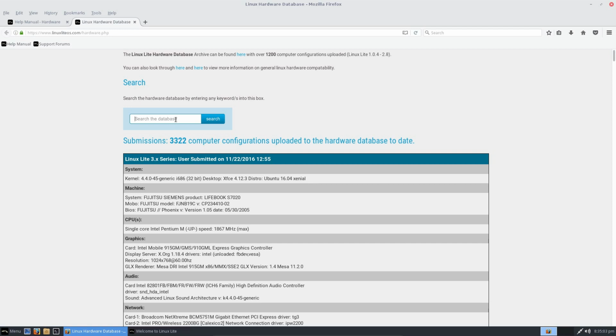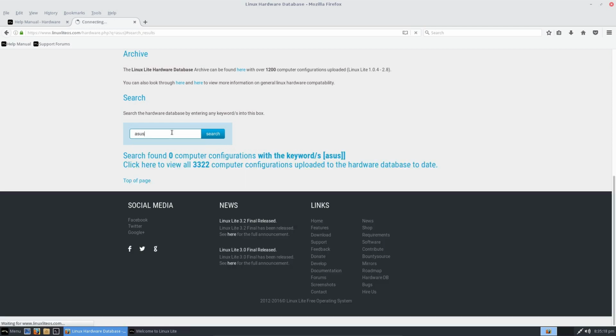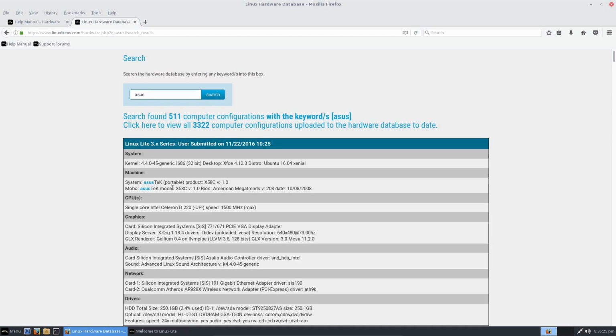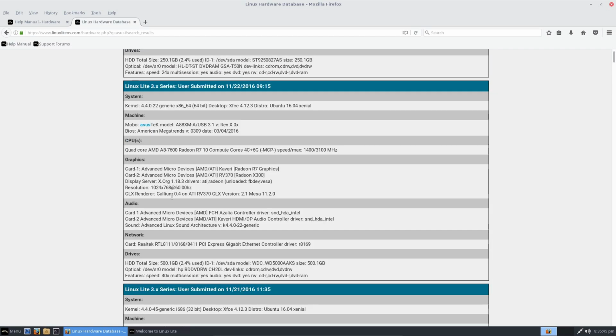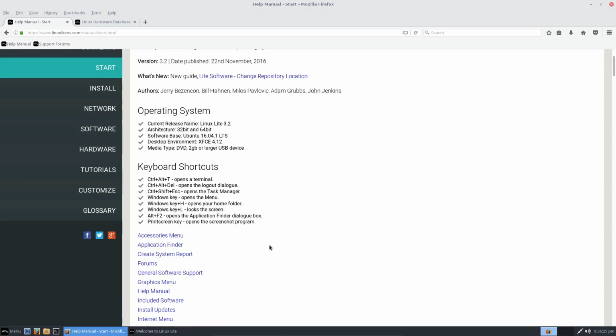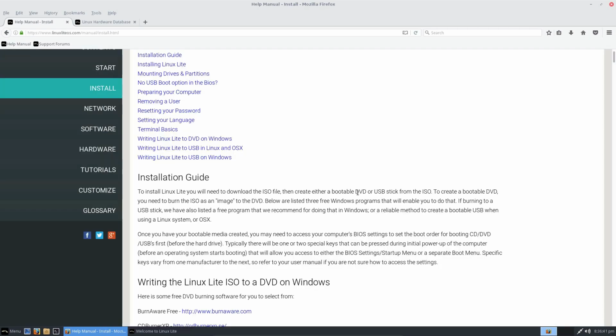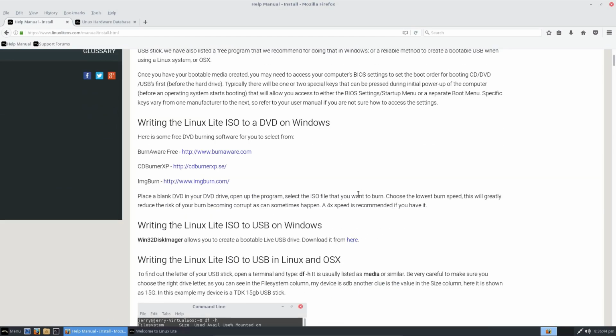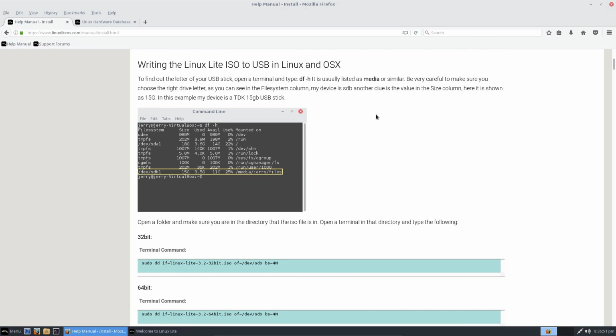3,322 computer configurations. Anything for Asus. Oh, mucked up slightly there. Let's try that again. 511 combinations. So we get a bit of an idea whether certain hardware combinations will work or not. Let's go back to this online help manual and go for the start here. Some of the essential keyboard shortcuts. The install guide. Excellent, how to install Linux Lite onto your system. Very useful information if you're a first-time Linux user.